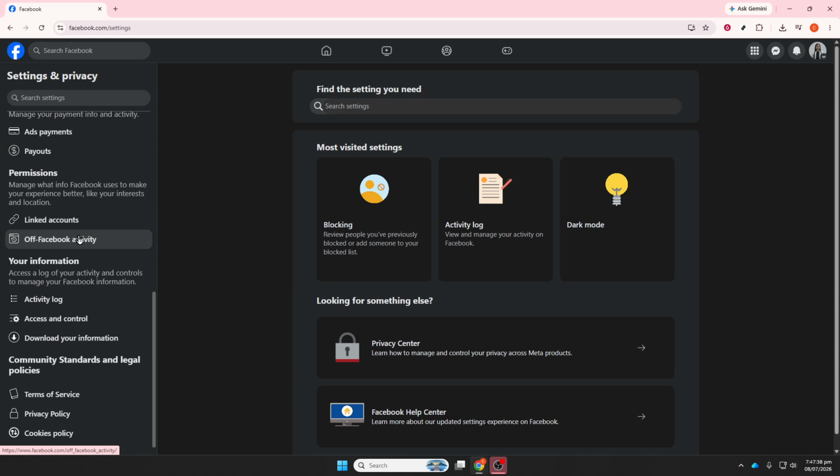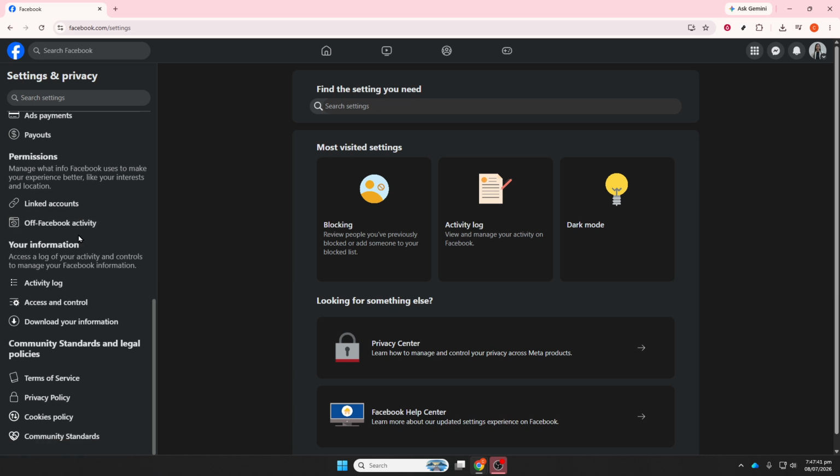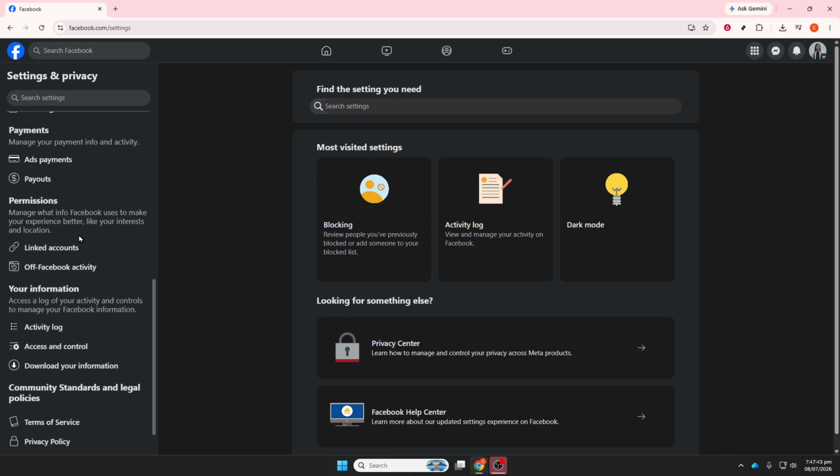You should now see a toggle for upload contacts. To disable contact syncing, switch that toggle to off. If Facebook asks you to confirm the change, simply confirm your choice. Once this is turned off, Facebook should stop syncing new contacts from your phone going forward.